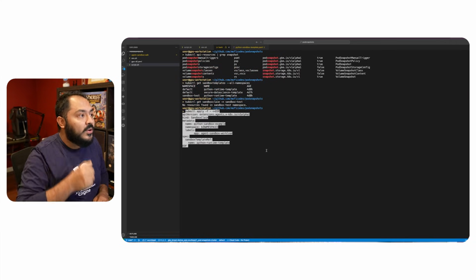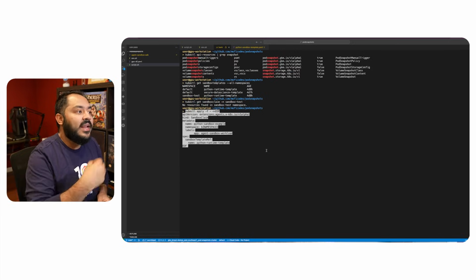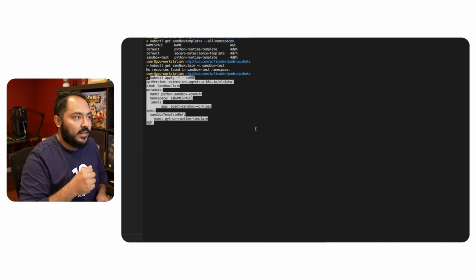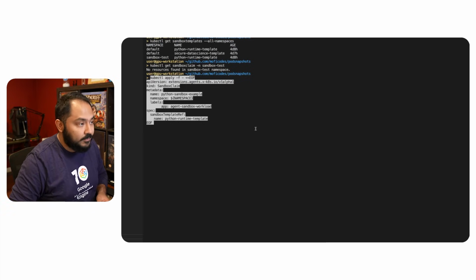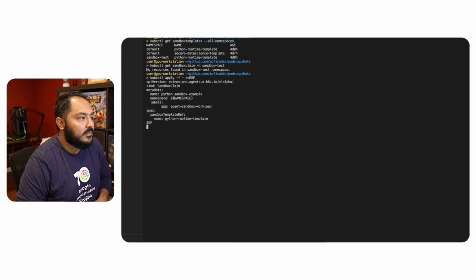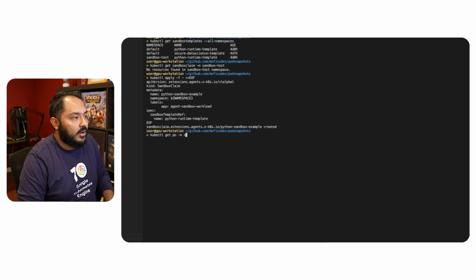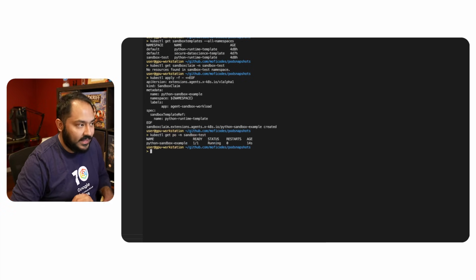Which is going to create a sandbox claim in the namespace. Again, the namespace is a variable that is set already, which should deploy that to the sandbox test namespace. So if I do this, we should see that a new sandbox example got created. If I were to do kubectl get po -n sandbox-test, I should see a new pod that just got spun up about 14 seconds ago.